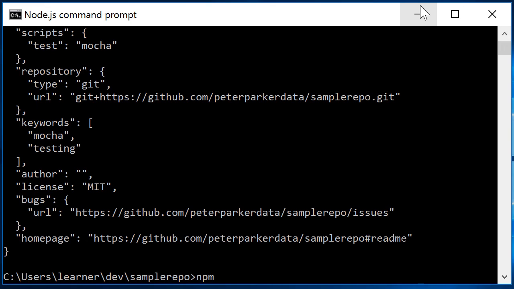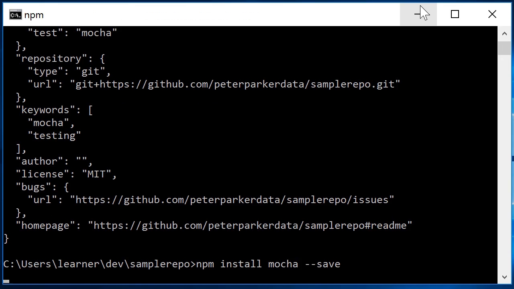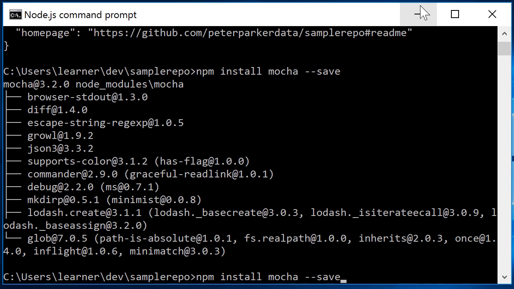So I'm going to go ahead and enter npm install Mocha, and this is a local installation, so I'm going to enter save. I'm going to go ahead and do the same thing for Chai.